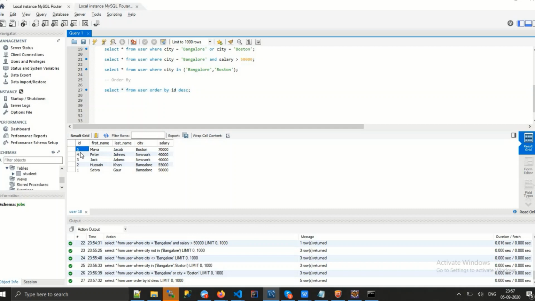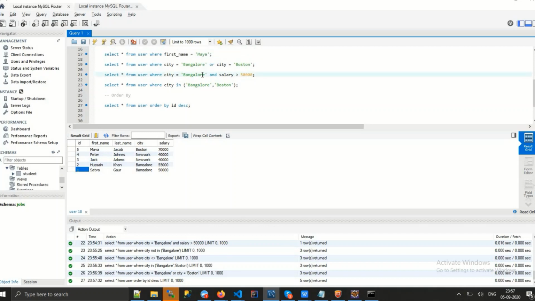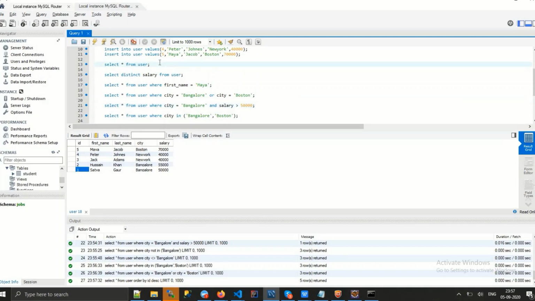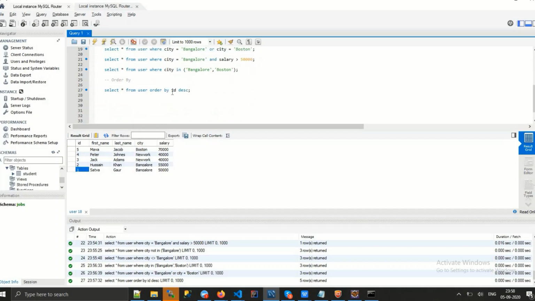Our fifth user was Maya, so Maya's record will come first, then fourth, which is Peter, third is Jack, second is Hussain, first is Satya. Whenever we just give the query select star from user, selecting all the columns, by default the database will take it as select all the columns from user order by ID in ascending order. But here we are mentioning descending order. That's why it is reversing the order and making the IDs descending, like 5 4 3 2 1.